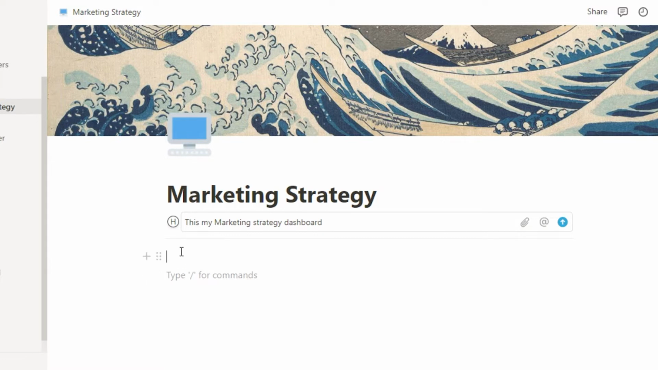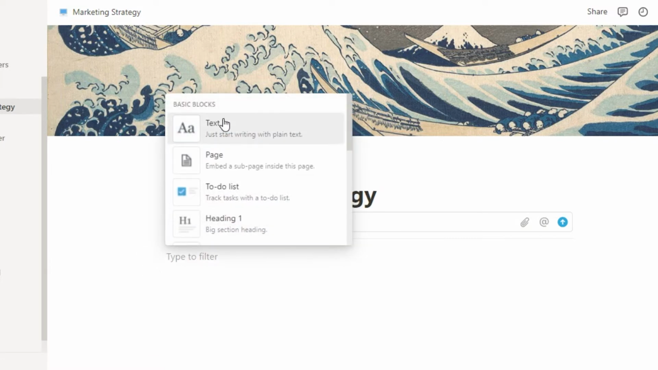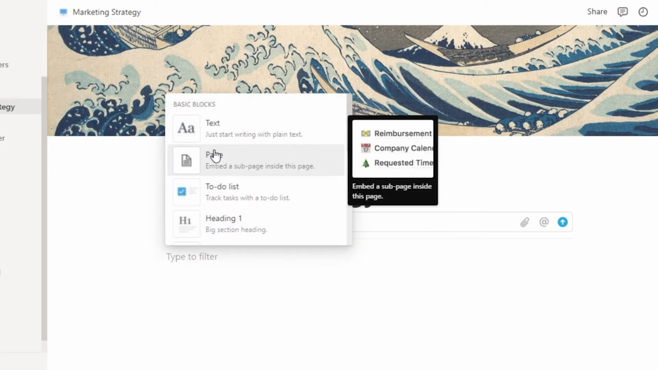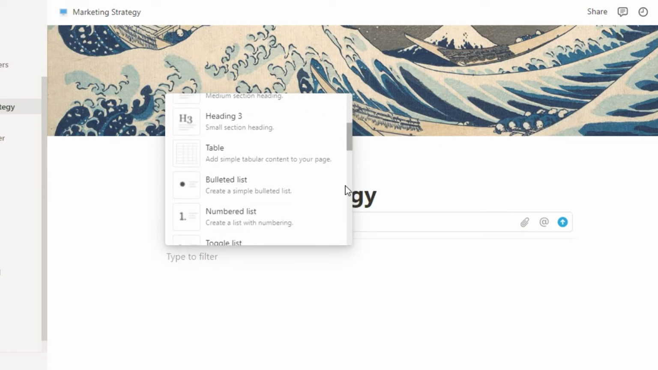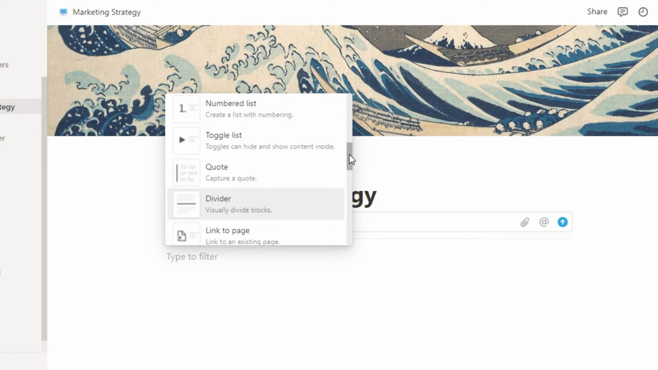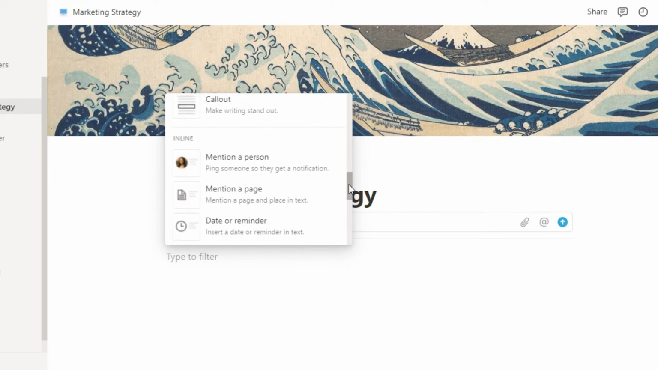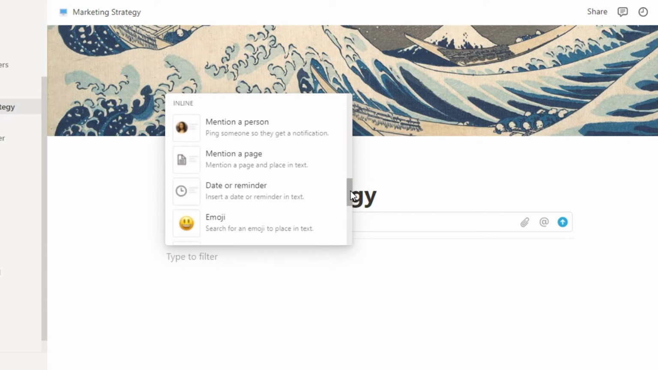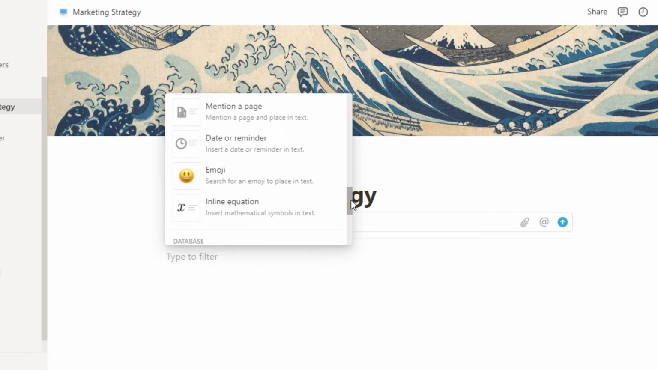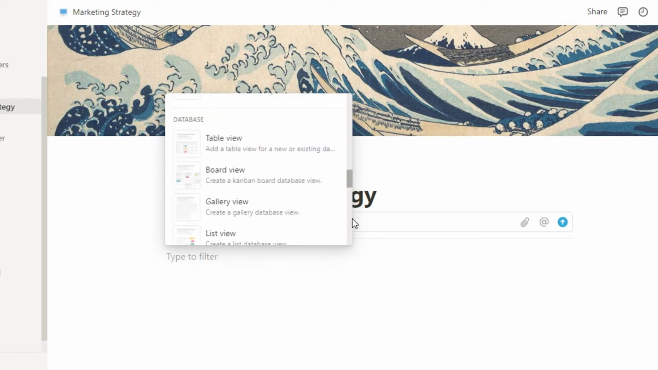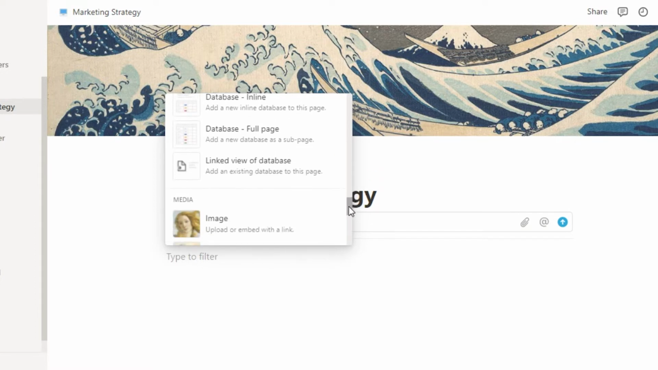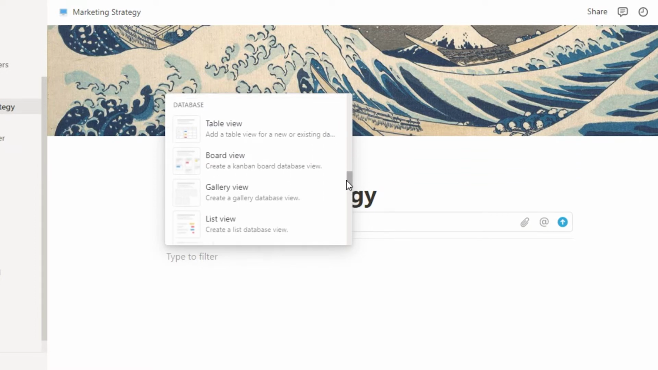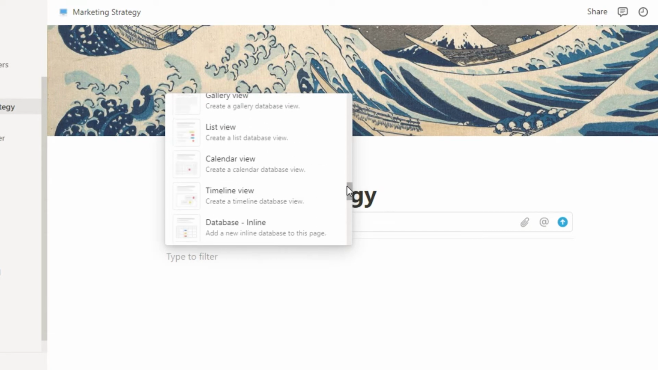I can simply go ahead and add a command right here. I can add a text, page, to-do list, or a heading as well. Then we have heading 2, table, numbered list, quote, dividers, callout. We can also mention a person, mention a page, date reminder, emojis, table view, list view, calendar, whatever we want to add right here. So it depends on us how we want to create our own workspace.